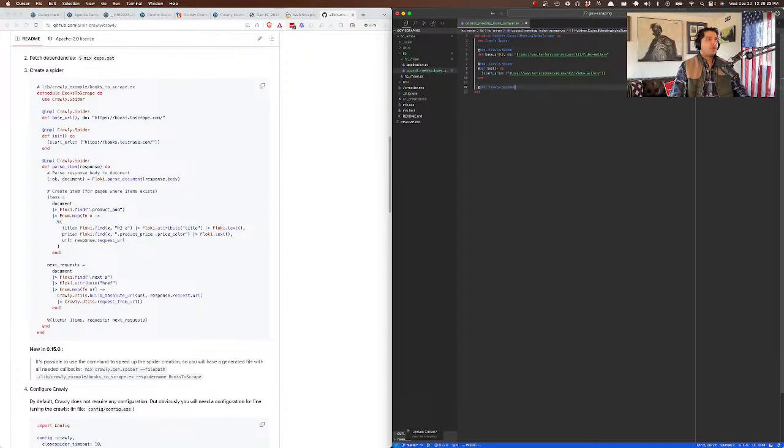Yet again, imp crawlies. Def parse item response do. So, okay document, okay document, floki.parse document response.body. Create an item for pages where items exist.